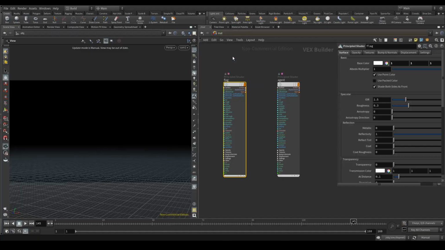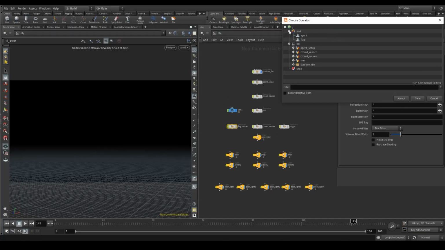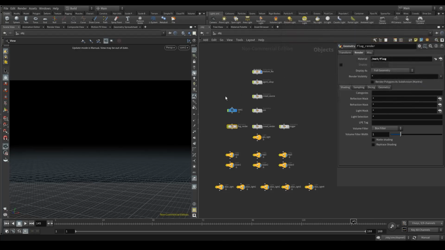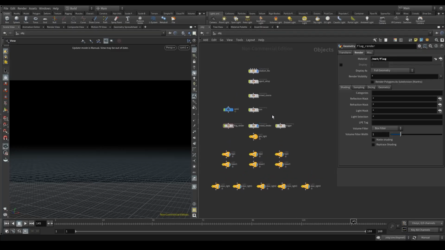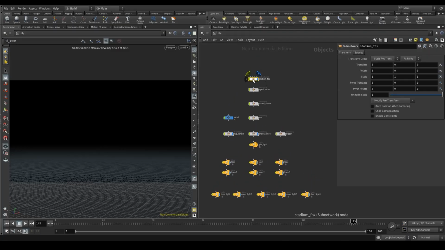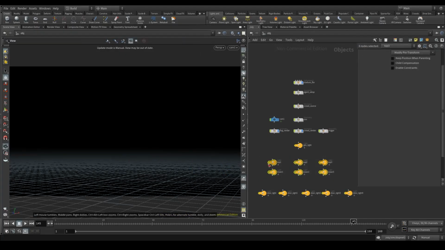Flag. And connect that up here. Good, I think that's good to go. Turn the visualizer on there, and on the stadium. Right, so for your final render, you'll want to place these lights all around the stadium, or basically where the camera can see.